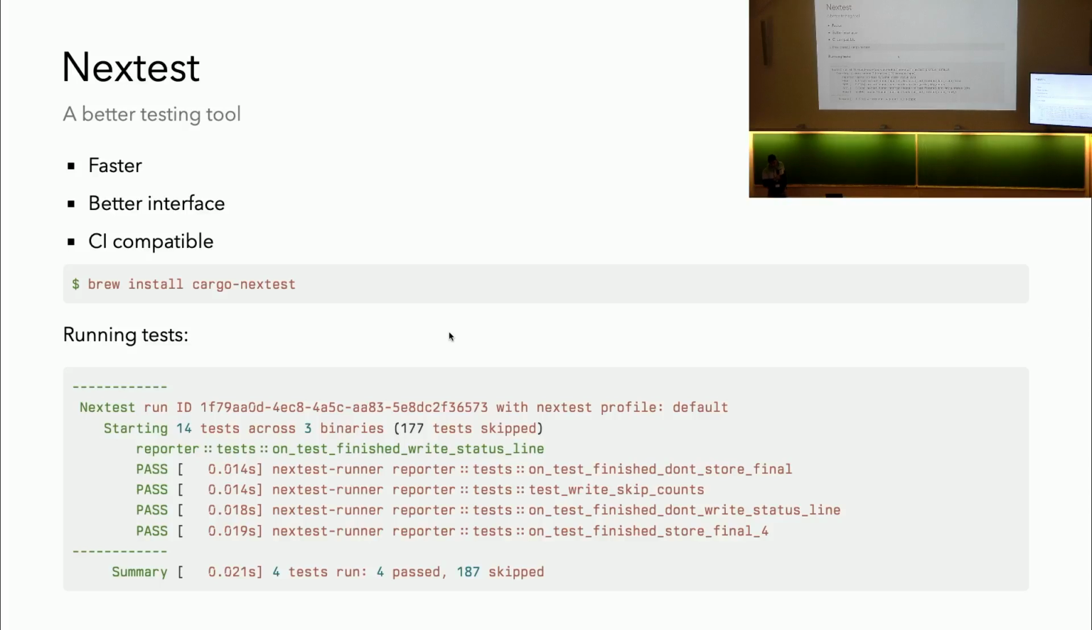definitely. Thanks. So yeah, the next test application is pretty much just a nicer test suite for Rust. It's a bit faster. I think the benchmarks showed like 2 times faster or something like that.